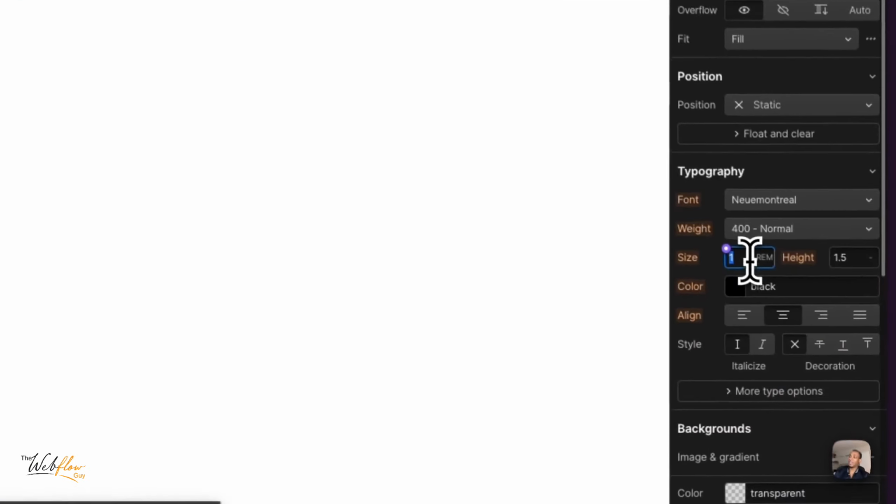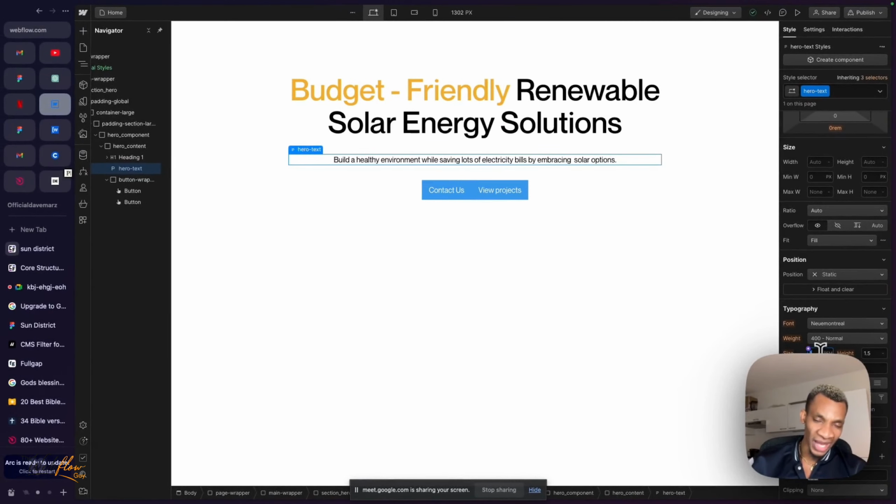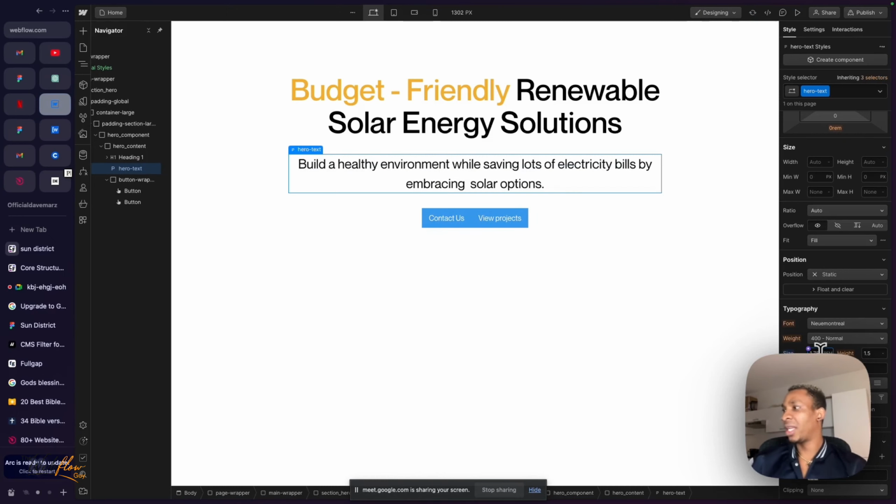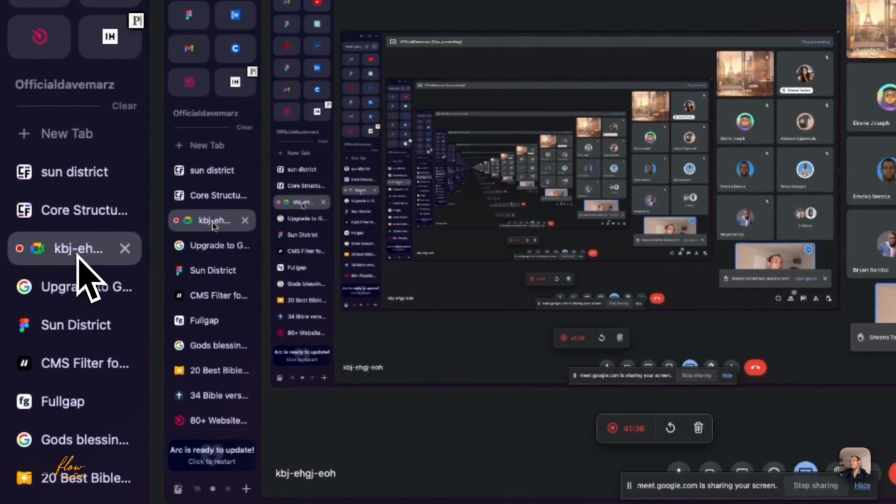And now I can give it 28 pixels worth of size. I would say 28 divided by 16 rem. Boom. It will give me 1.75. So 1.75 is the... All right, Sheena, shoot.